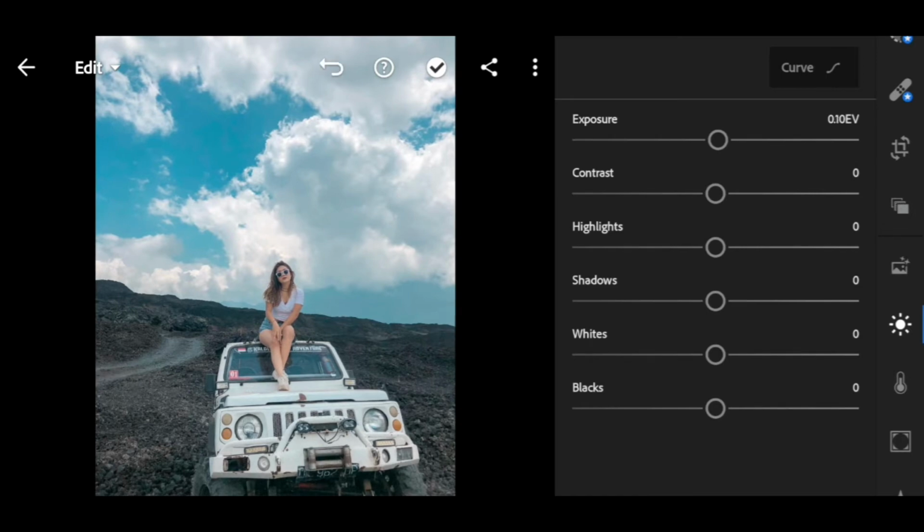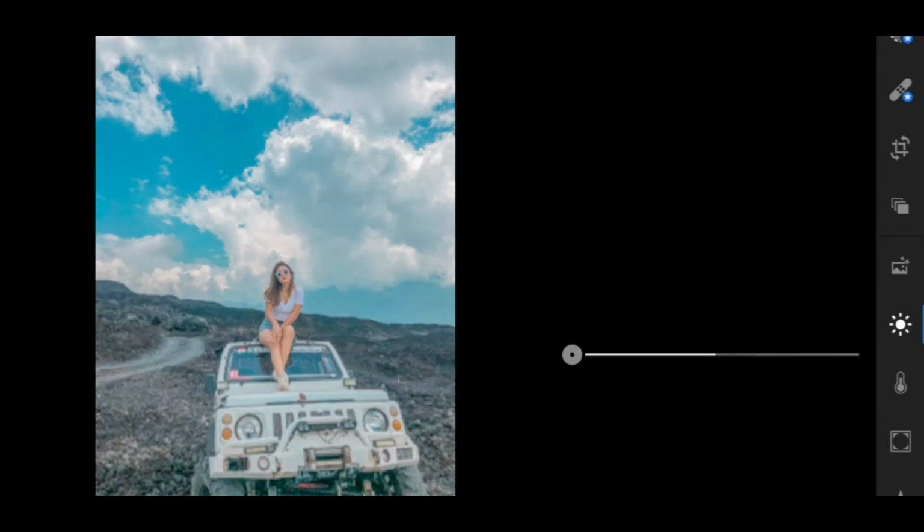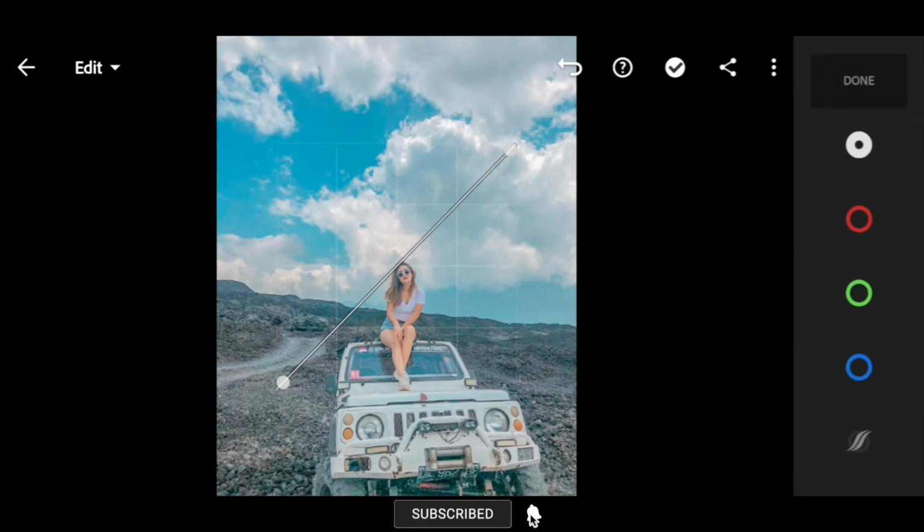First go to Light: Exposure 0.30, Contrast 26, Highlights -100, Shadows 100, Whites -100, Blacks 50, then hit Curve.